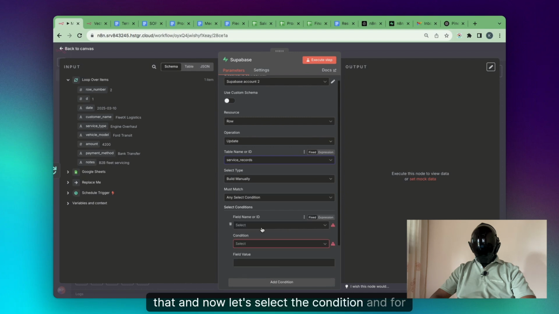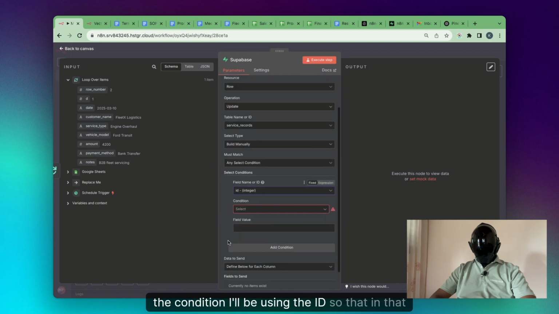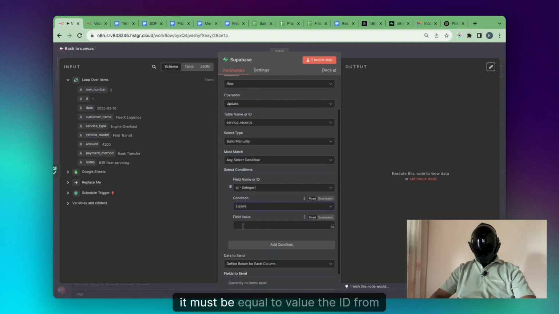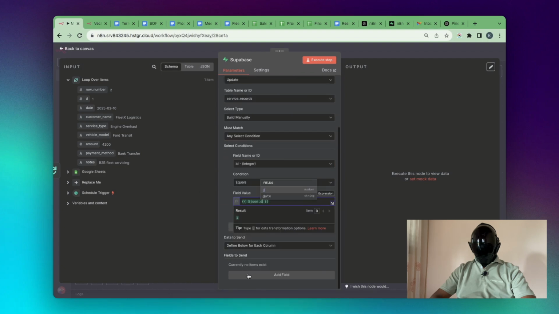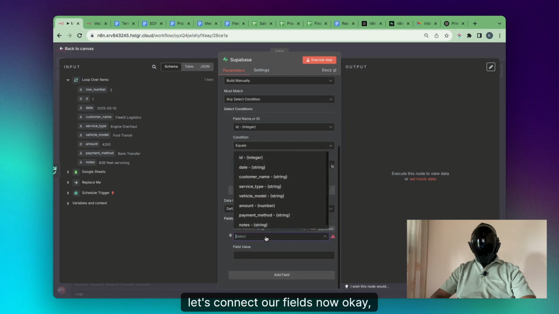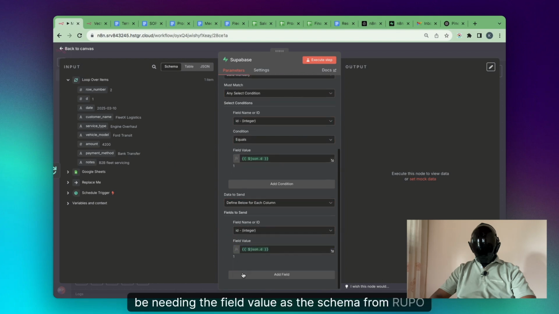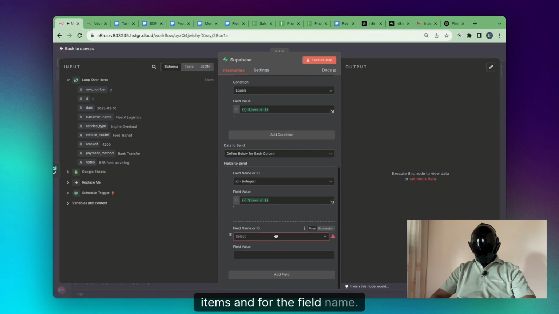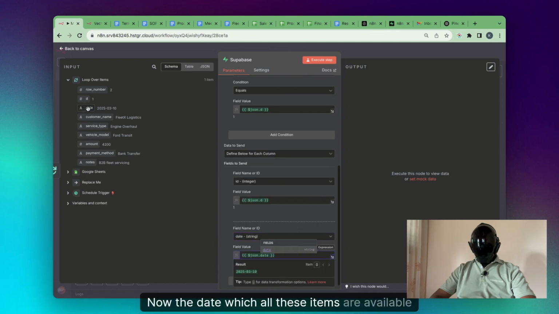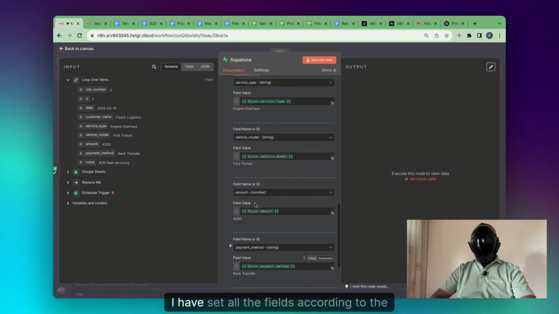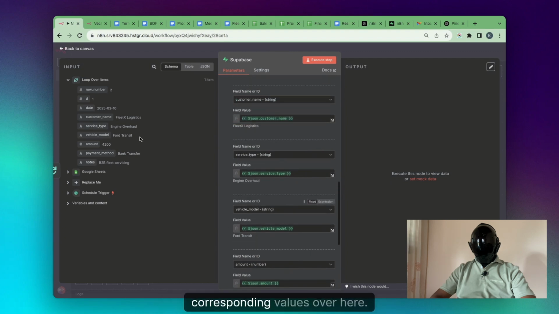Now let's select the condition. For the condition, I'll be using the ID so that the Supabase node identifies where to fill in the details within the table. Okay, it must be equal to the value, the ID from the Google Sheet. Once that's done, let's connect our fields. Again we'll start from the ID. For the ID, I'll need the field value as the schema from Loop Over Items. For the field names, I will fill in the items available according to this and get back to you. Now I have set all our fields according to the corresponding values over here.